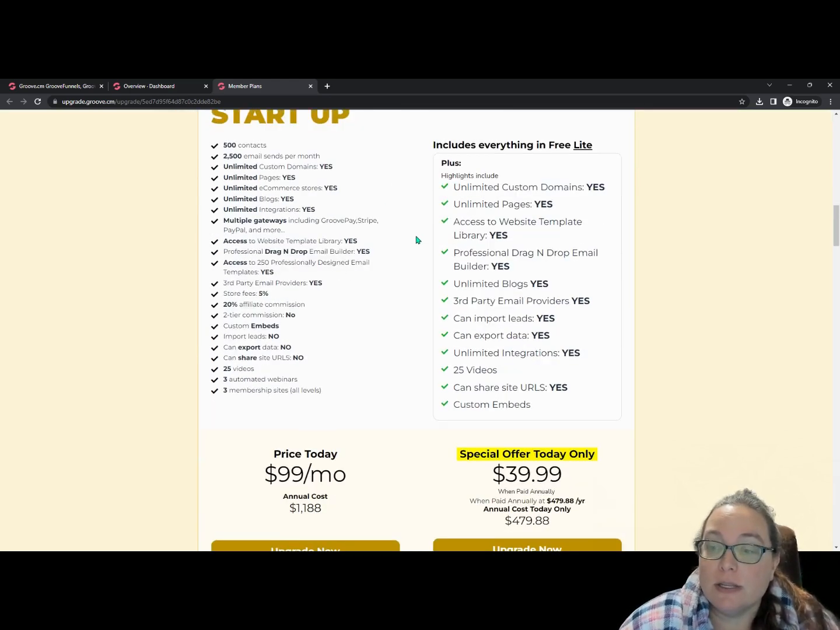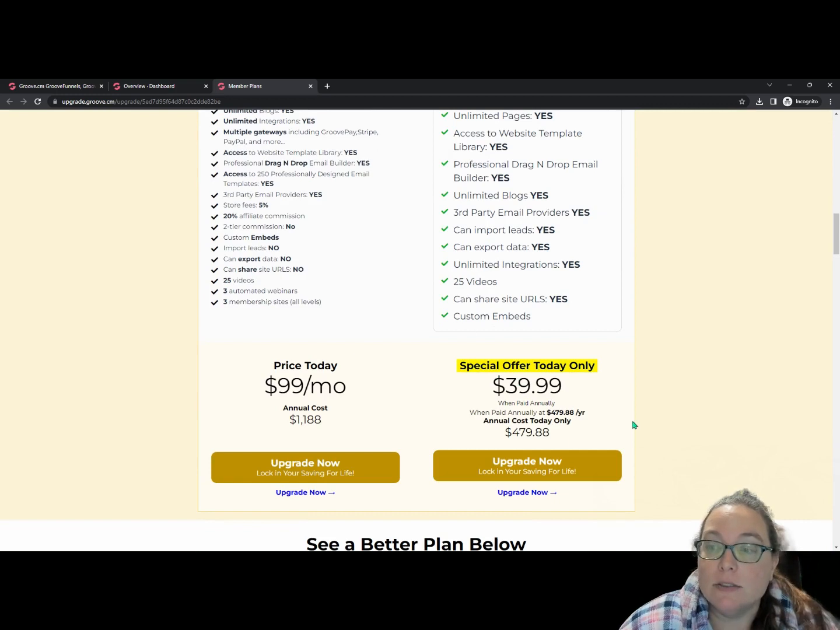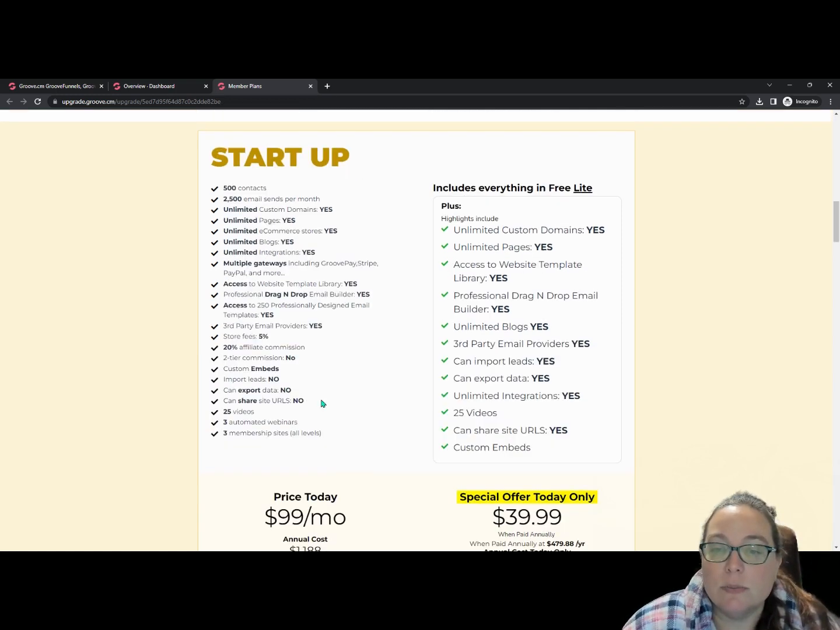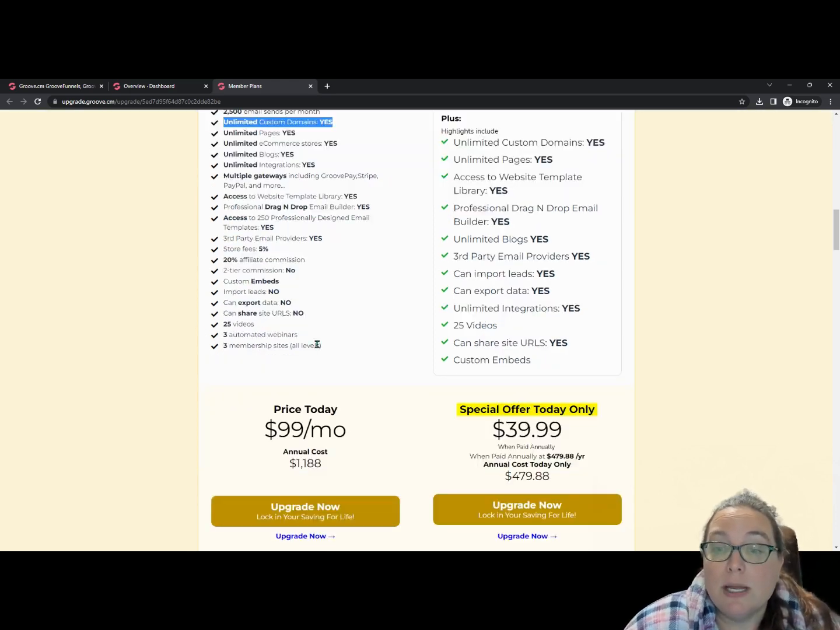Then the first level that they have is a startup. Now, again, ignore today's special offer, because even if it's there when you get there, it may not be. Who knows how long it's going to be there. But they have $39.99 when it's paid annually and $99 a month. You go up to 3 membership sites at that point. And then you also have unlimited custom domains, which is not super helpful if you have 3 membership sites, because you still only have 3 membership sites. But you do get levels.